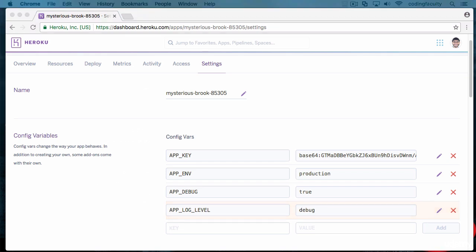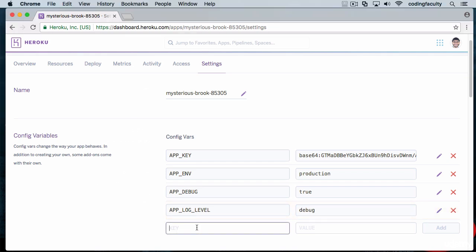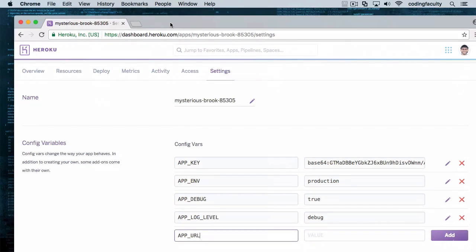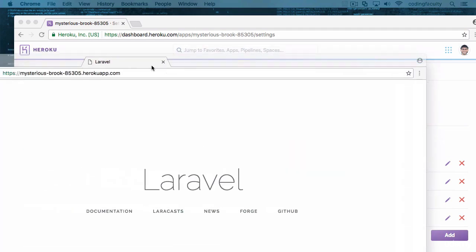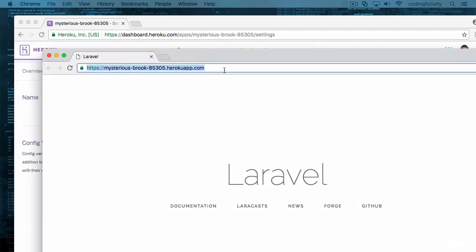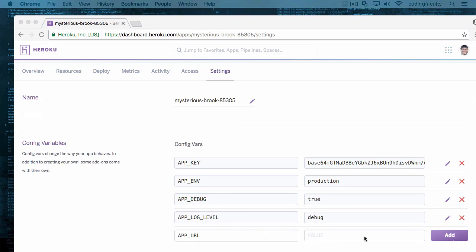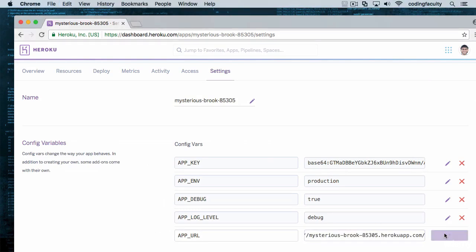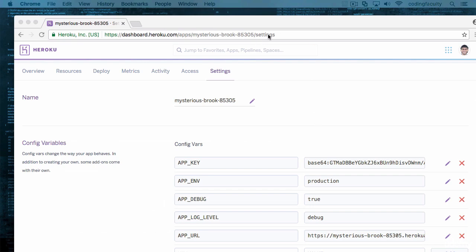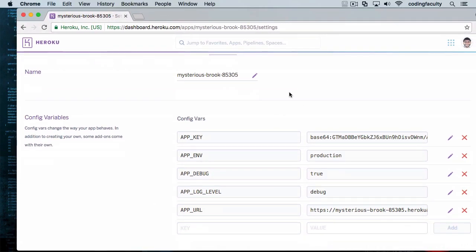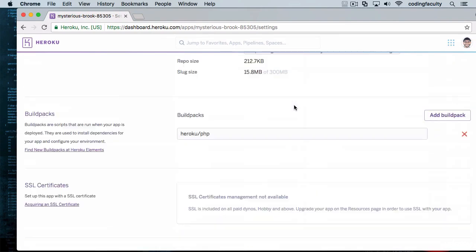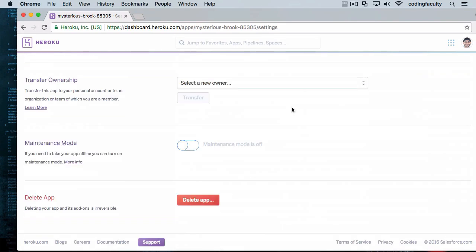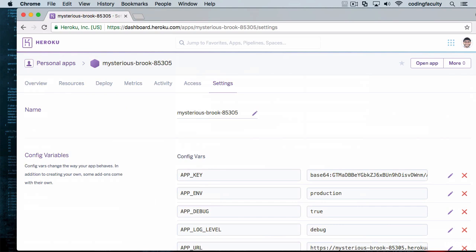add, and I'm copying this one from the file, from the Laravel installation, and the URL that we want is our Heroku app application URL here. So I'm gonna copy this and I'm gonna paste it right here. There we go. All right. So that's one of our configuration variables. That's it. That's all we got to do there.